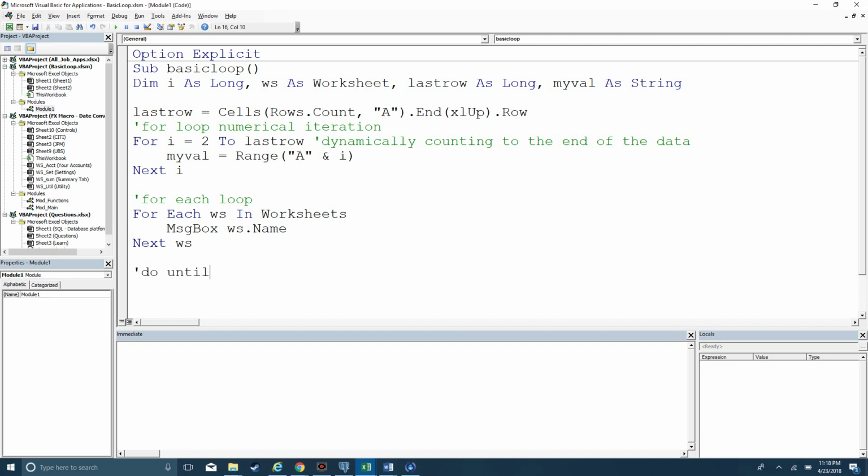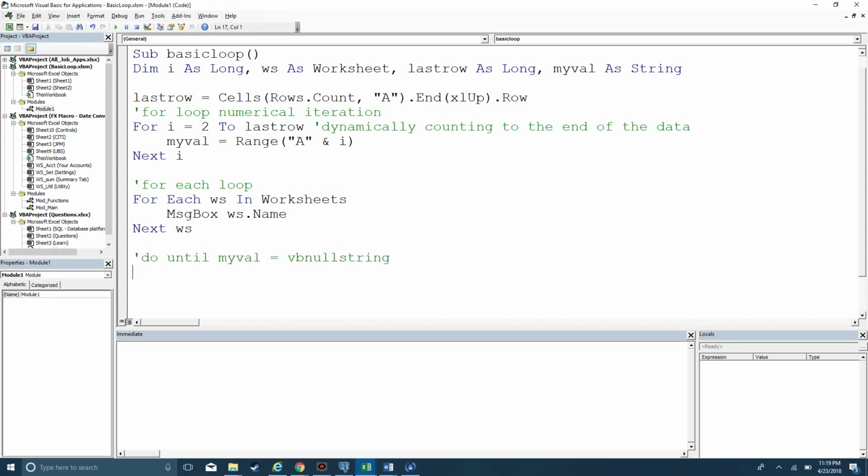So let's do until. For do until, I'm going to execute a set of statements until a condition is met. So let's say I'm going to do something until the cell reference is blank. So we'll say until myVal equals vbNullString. Oh, I don't want to comment there. I want this to be an executable line of code. Then I'll put a comment here that says do an action until a condition is met.